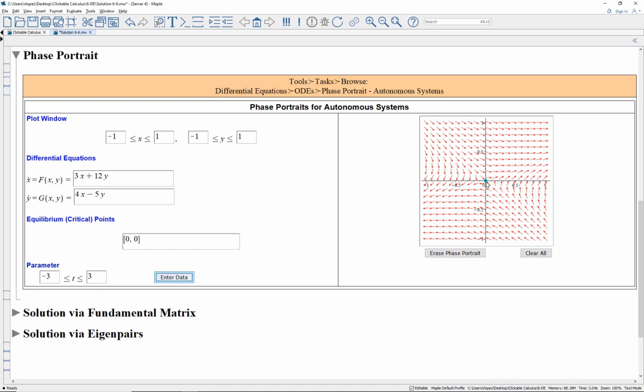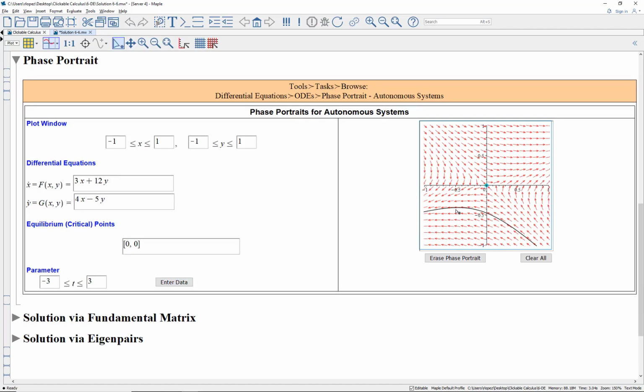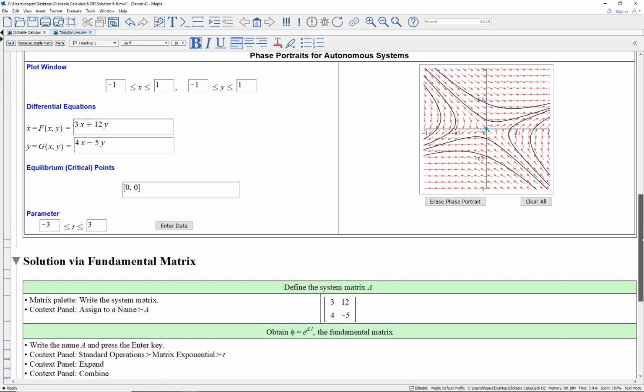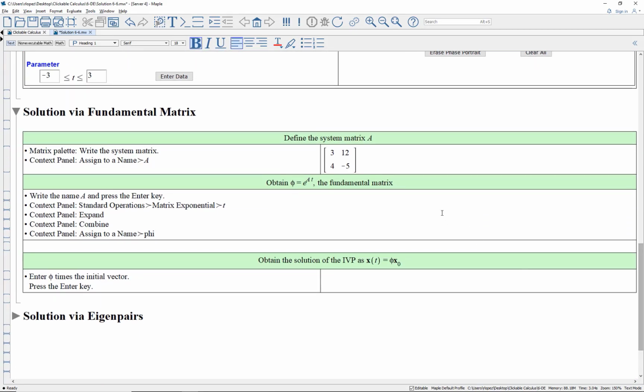The green dot is the equilibrium point, and each time I click on the graph, I get an orbit through that point. So if you click on enough points, you'll get a phase portrait, and from this phase portrait, we can guess that the origin is a saddle point. Another way to solve this problem is to obtain a fundamental matrix. Well, if you have a way of obtaining a fundamental matrix easily, you can do this.